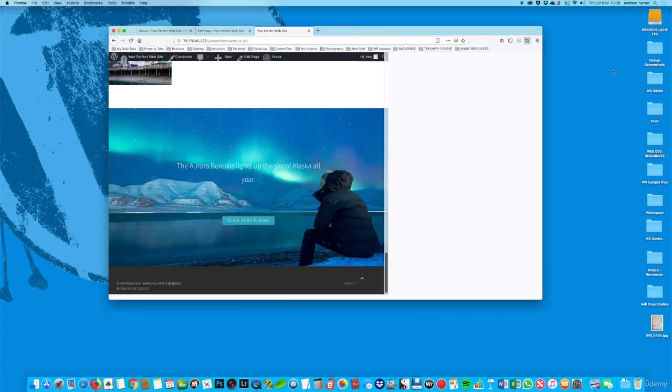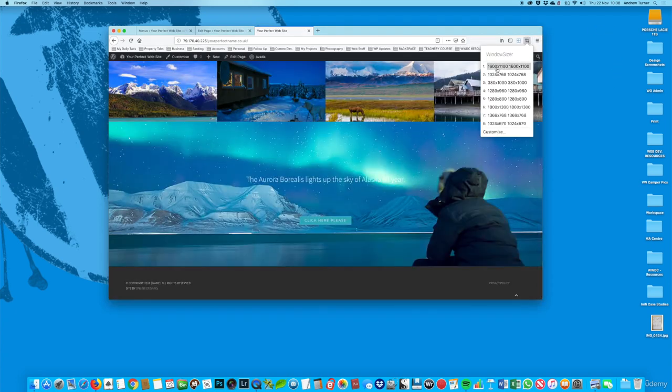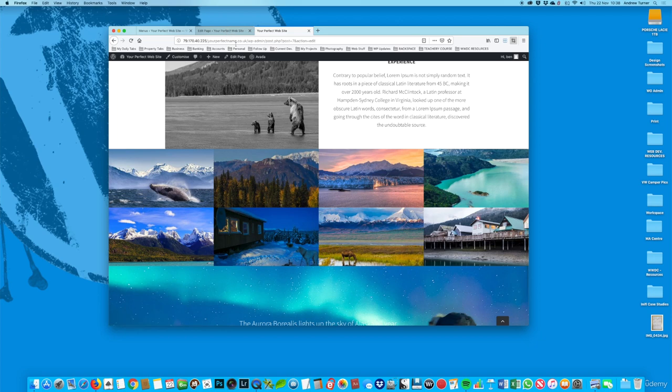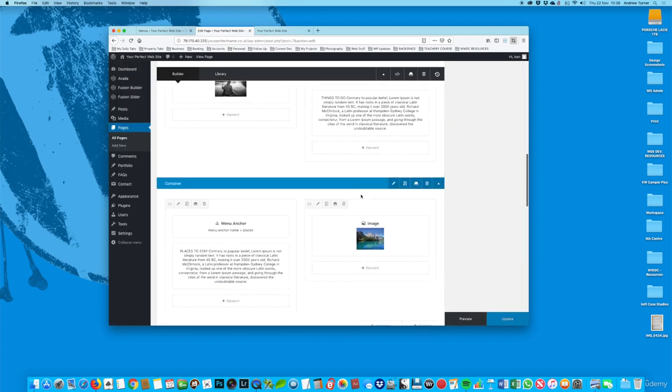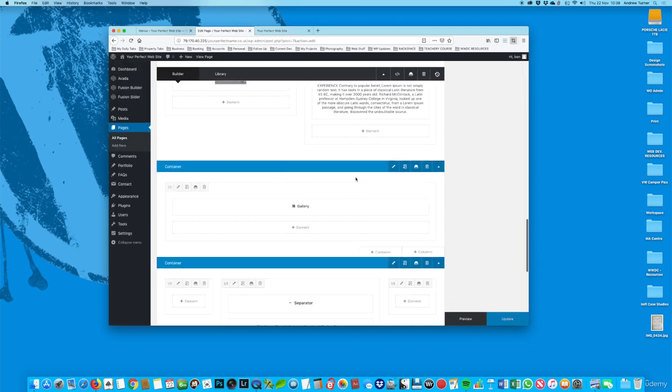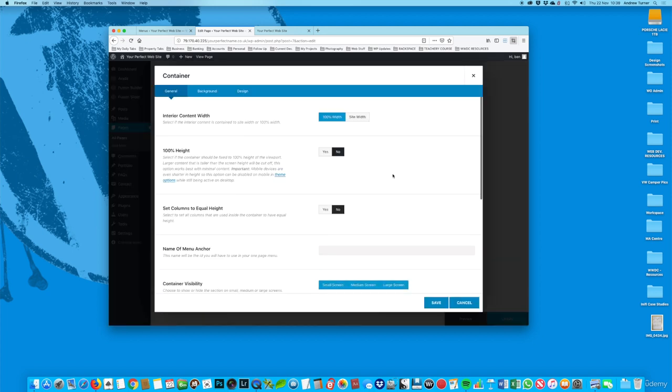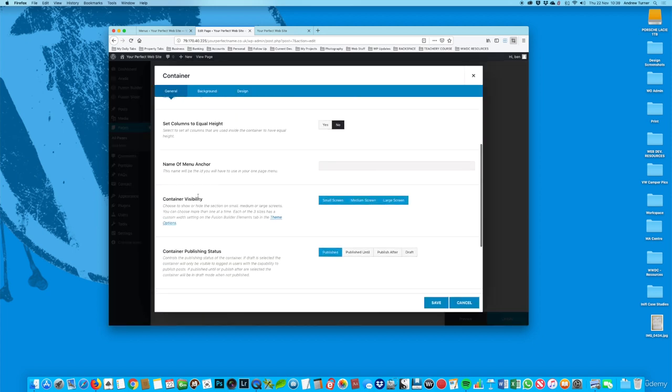But let's, for the sake of argument, say that we don't want to show those images on a mobile. What we can do is go back and use something that I alluded to in one of the earlier modules. I'm going to click on the container, and you remember this section here, container visibility. I've got the option to show on a small screen, a medium screen, and a large screen, and by default that is set to show everywhere. Now if I didn't want to show this on a small screen, i.e. a mobile phone, but I did want to show it on a tablet and on a large desktop, I can just untick small screen. So I'll just click on it and it becomes grey instead of blue.